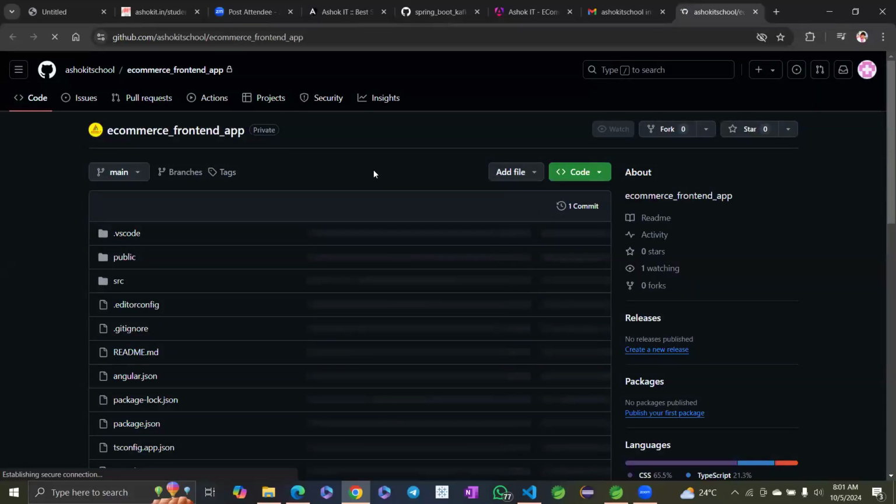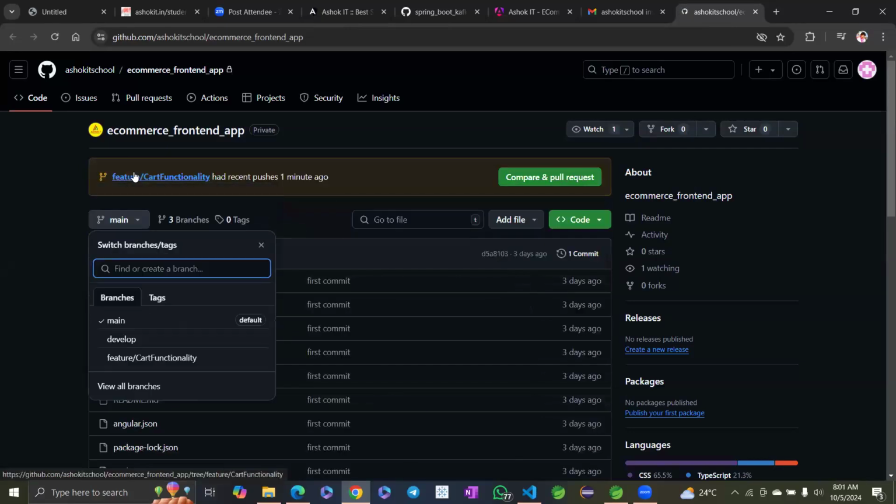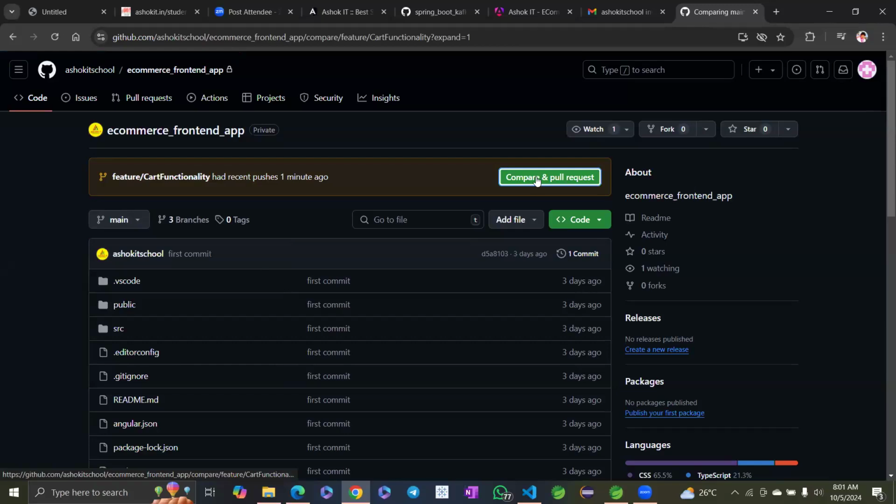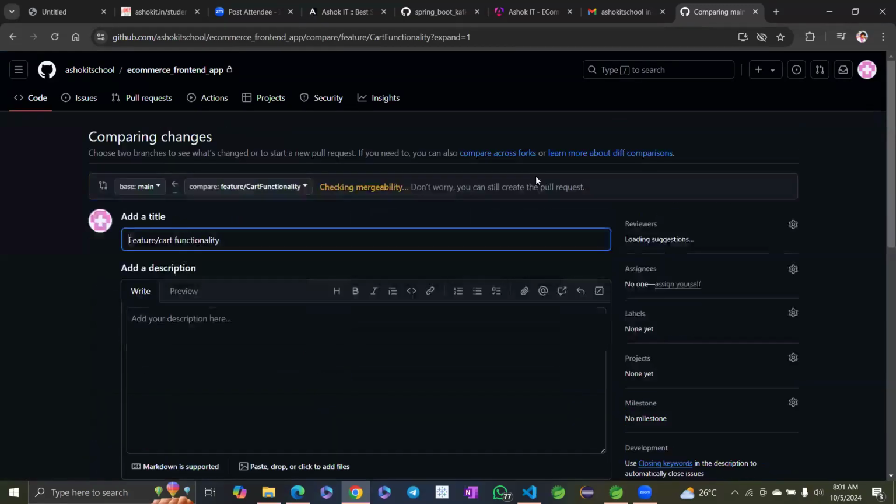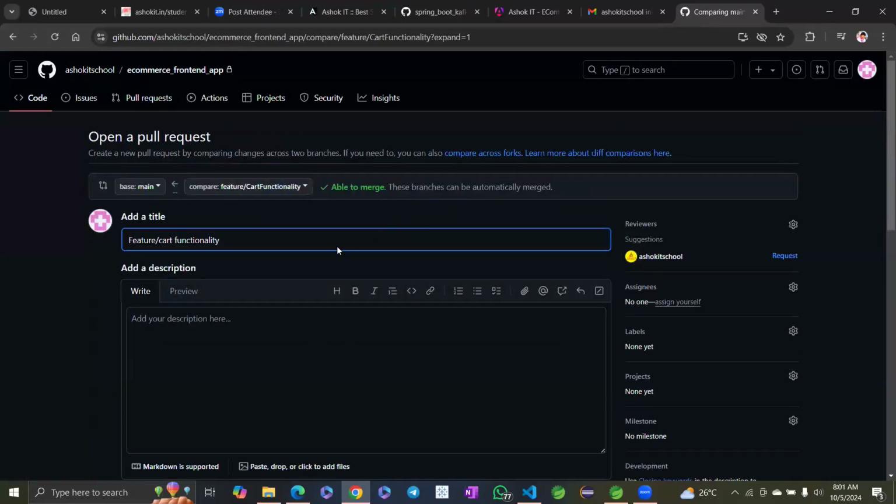So here you can see the branches. How many branches are available? There are 3 branches available. My code is available in the develop branch. Your code is available in the feature branch. Now you need to merge the changes from the feature branch to the develop branch. How? By creating a pull request. Click on compare and pull request. Not to the main branch, you need to merge to the develop branch.